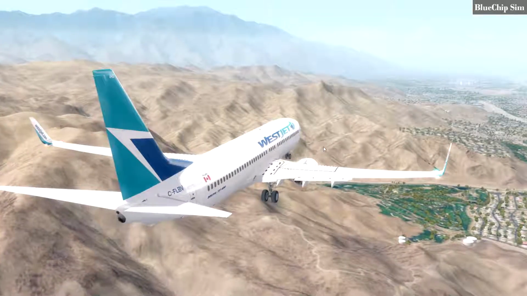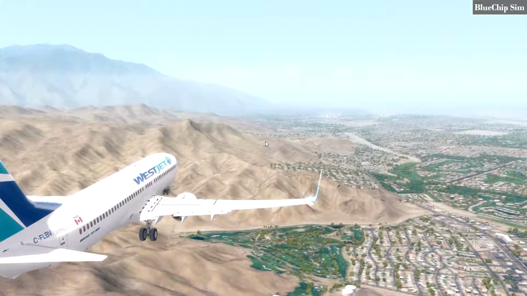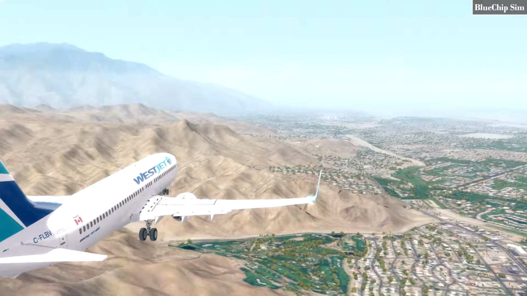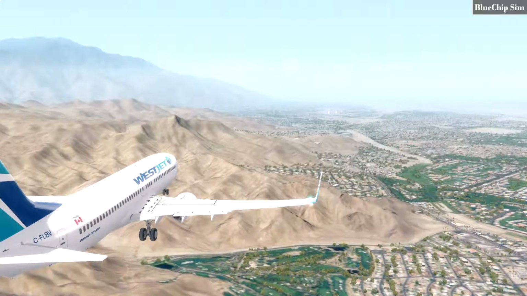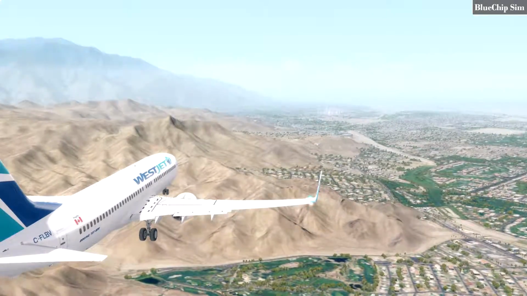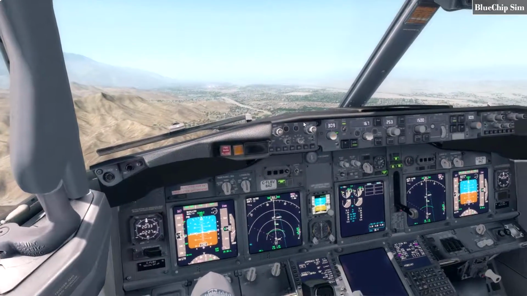So let's give it a little exterior view with a view of the city of Palm Springs. Oh man, that is a beautiful sight, and honestly, might be the thumbnail of the video. It looks quite nice. Alright, let's get back in the cockpit, because we are trying to land a plane here.